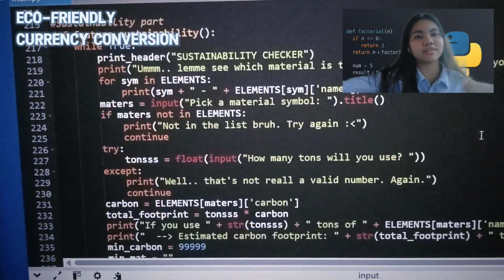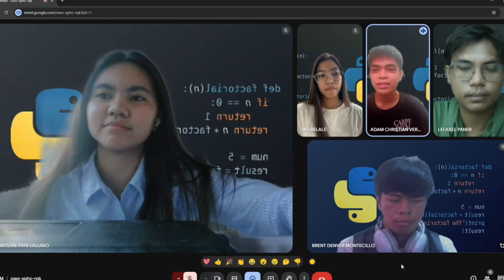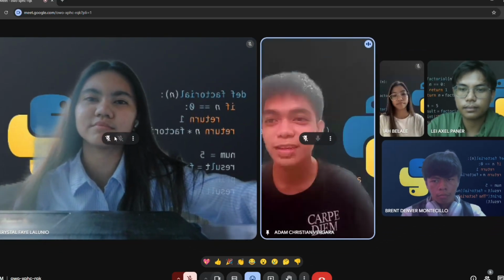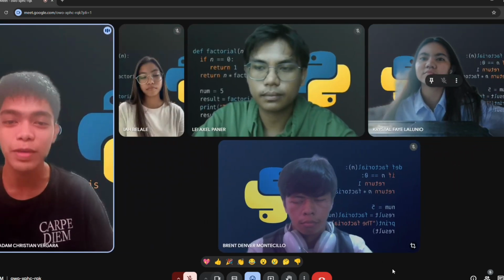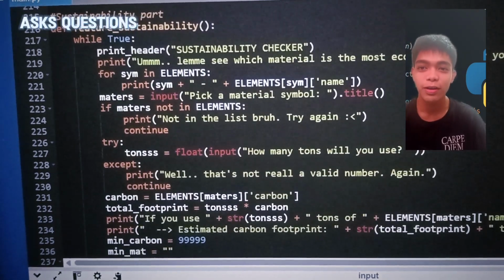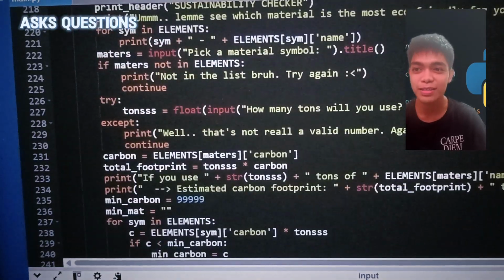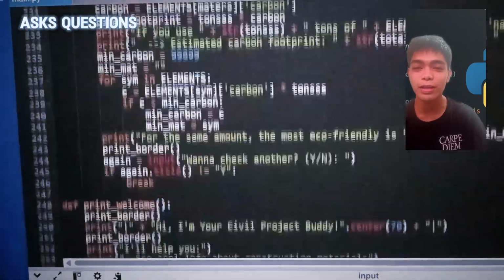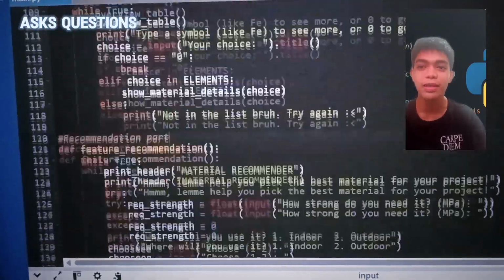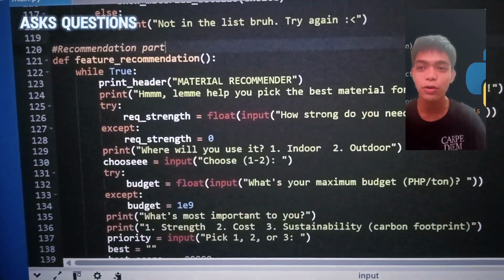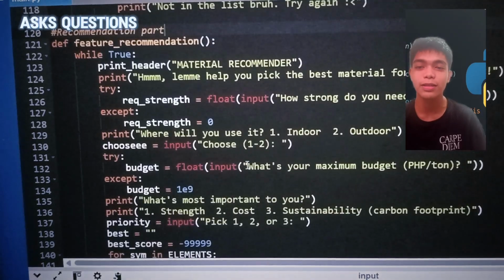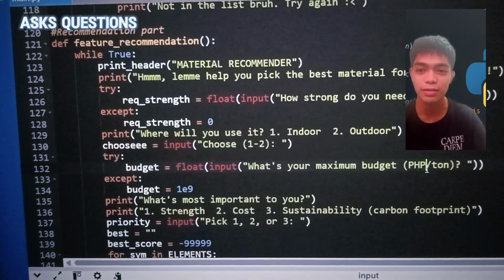Additionally, this is one of the most powerful features. The user is asked how strong the material needs to be, if it will be used indoor or outdoor, what the maximum budget is, and what their priority is in terms of strength, cost, or sustainability. The program then goes through all the materials and scores them based on tensile strength and corrosion resistance.